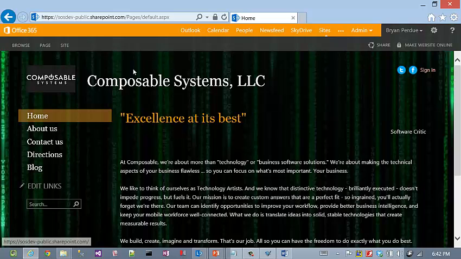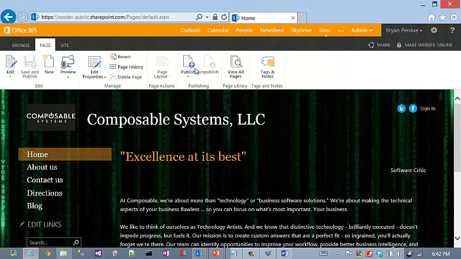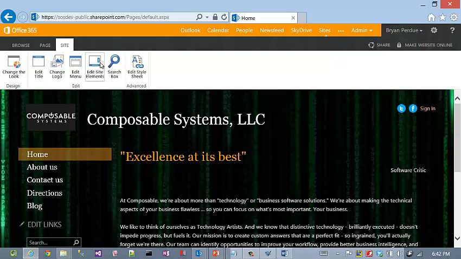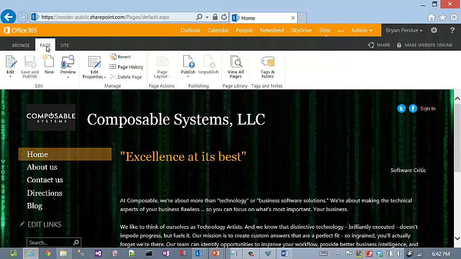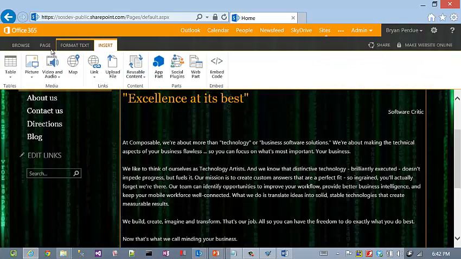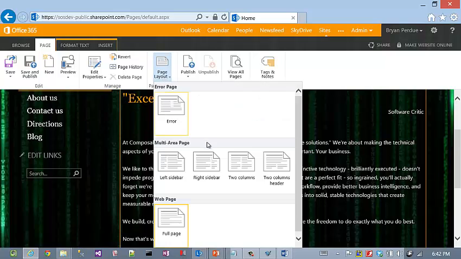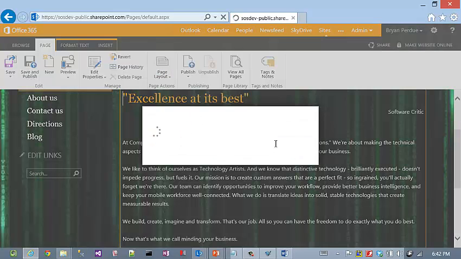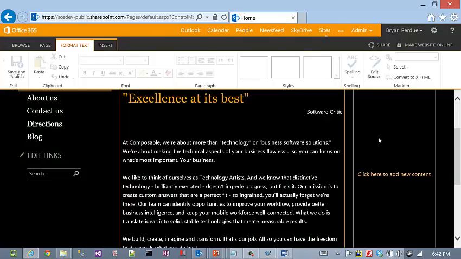Now, what I could do is go into Page, and I'm going to have to speed up because I had a couple little snags there. I can go to Edit the Page and change the style of the page just like you would in publishing. They made it real easy. So I go to Page, Page Layout, and I'm going to add a right sidebar to the site.